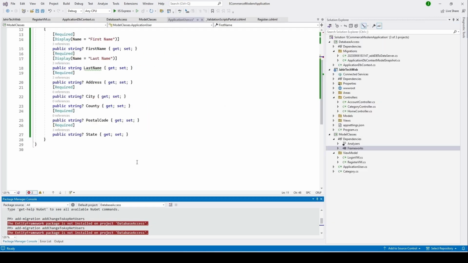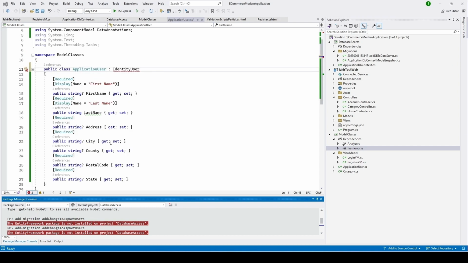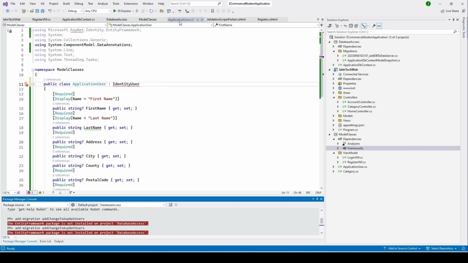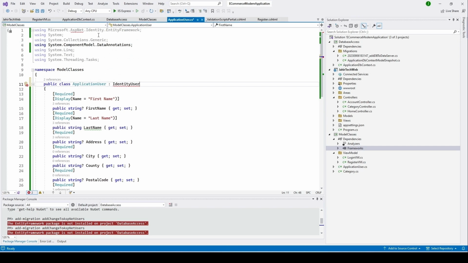Okay, friends, I found the issue. You remember that under the application class we did install Identity Entity Framework. What happened when I installed it? It did not install the updated version. It installed, I think, a 2.10 version.